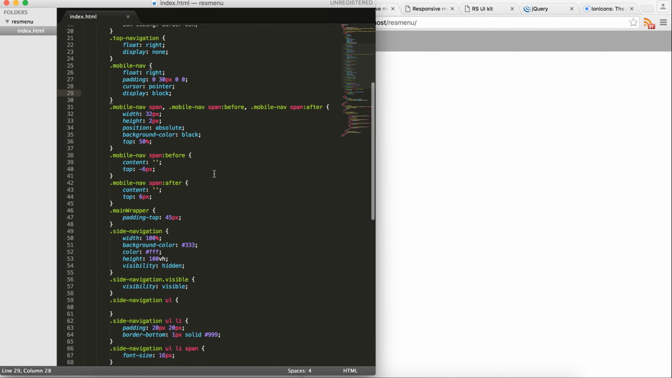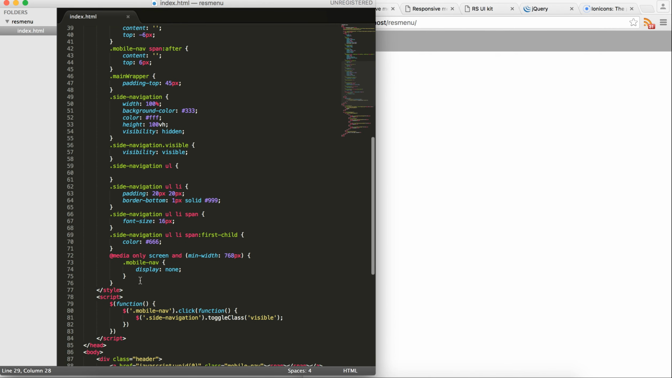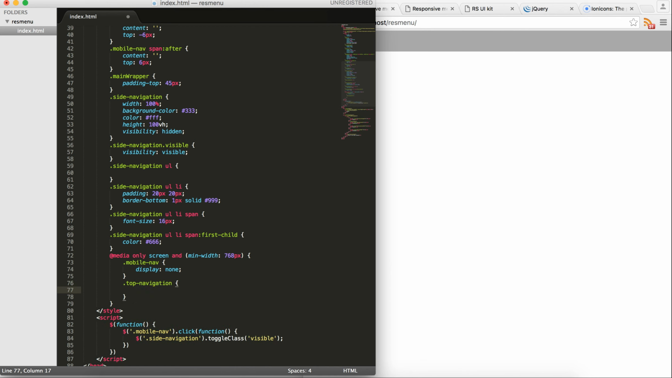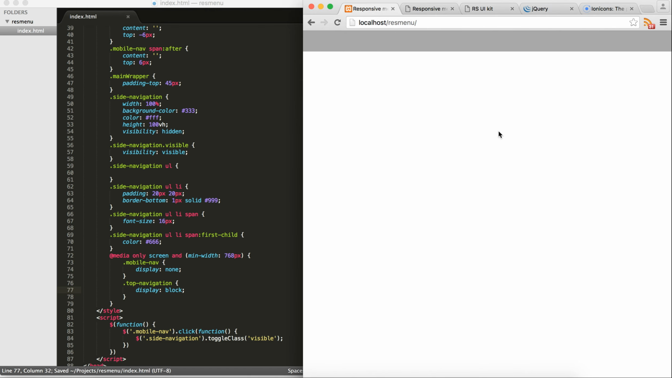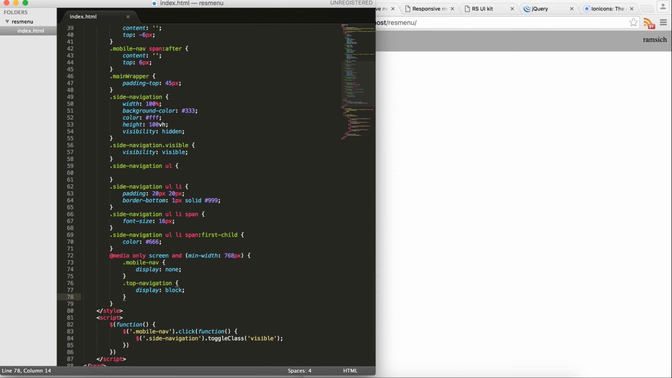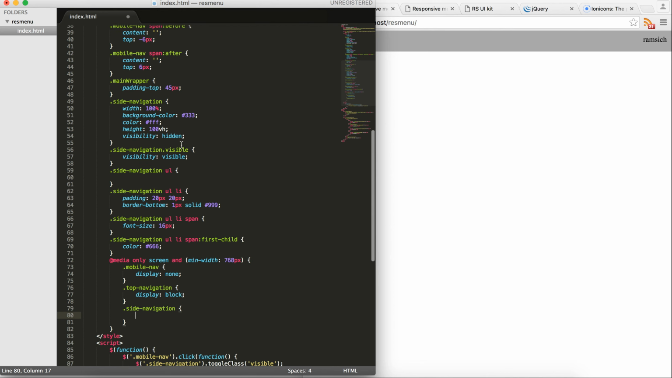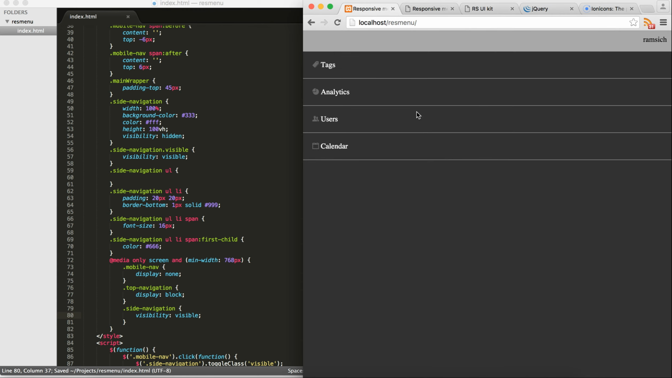It's not visible anymore. So the next thing that I want to do, I have this top navigation, right? I want this to be visible. So I'm going to do display block. You can see how it looks like. The next thing is the side navigation, which is kind of hidden right now. I know that I have already set it to hidden, so visibility should be visible at all time. You can see that now.